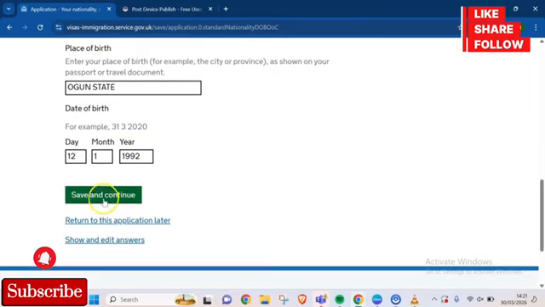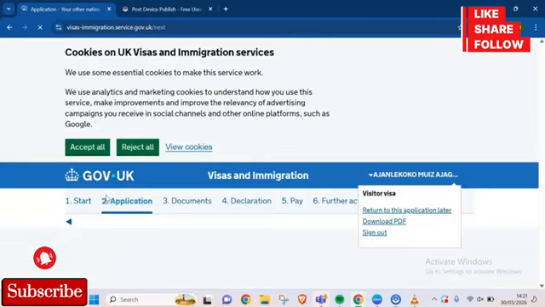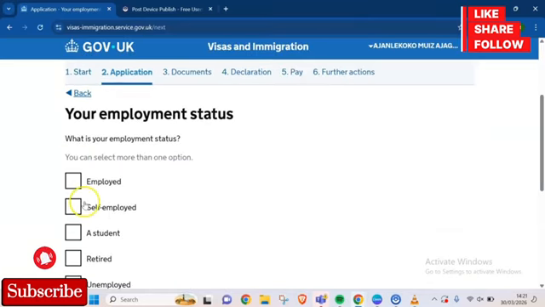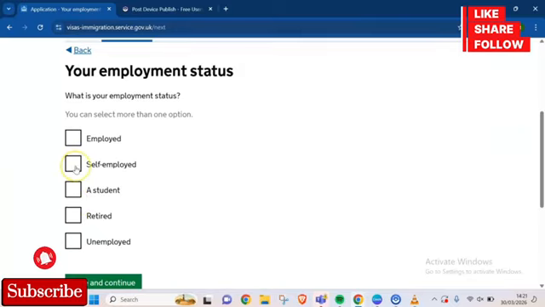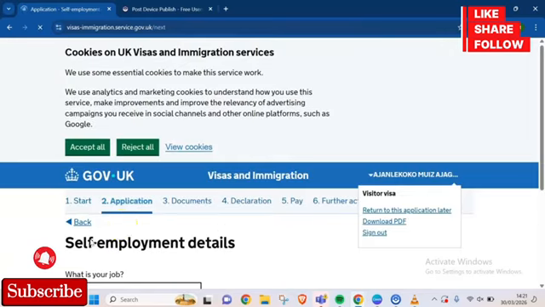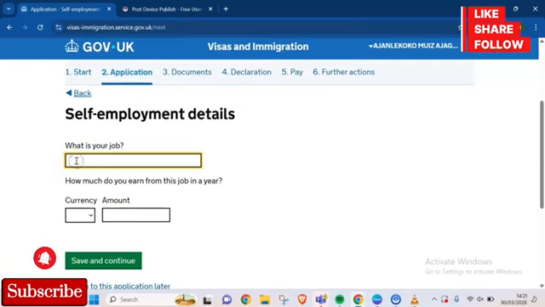Your employment status. Are you employed? Are you self-employed? Are you a student? Are you retired or unemployed? Choose whatever category. Save and continue. So this man is self-employed. He's an entrepreneur, or you call it a business person, entrepreneur.